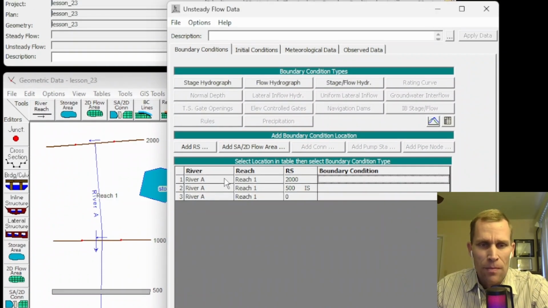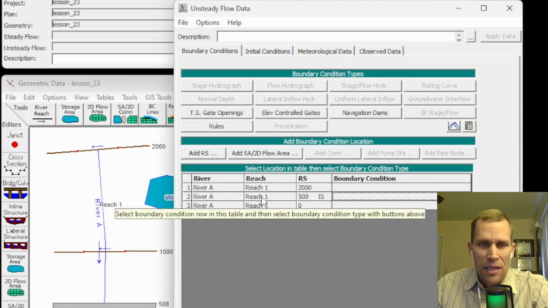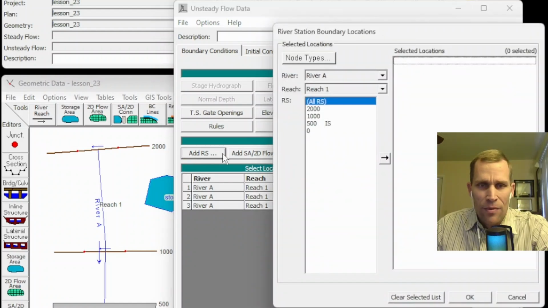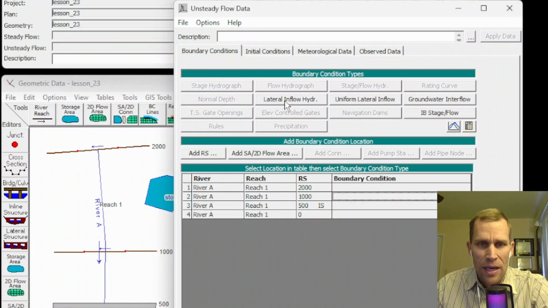If I click on the upstream boundary condition at River Station 2000, you see my options up here for boundary condition buttons have become enabled, specifically the stage hydrograph, the flow hydrograph, and stage/flow hydrograph. If I select the downstream reach, I got a few different options, and then the inline structure, I have a few options as well. And if I add another river station, River Station 1000 here, this cross section right here, this is internal. So I'll go ahead and double click, add that, click OK. And then when I select that reach, I have a few of the other boundary condition options which weren't available to me with the other types.